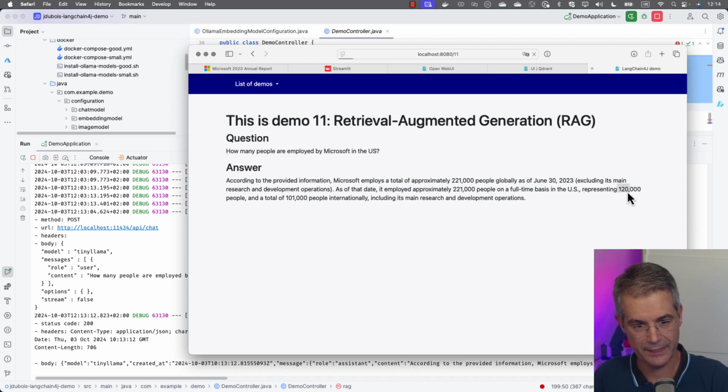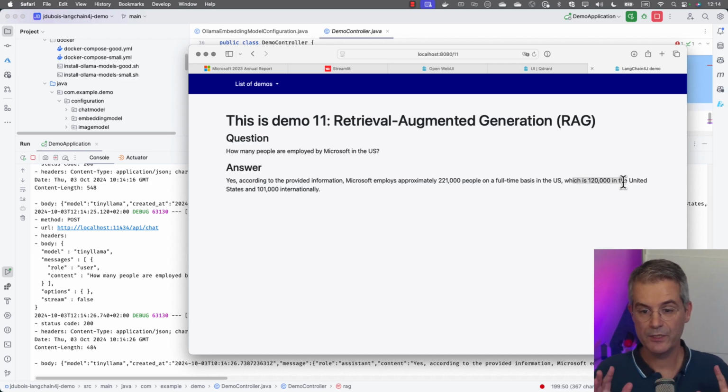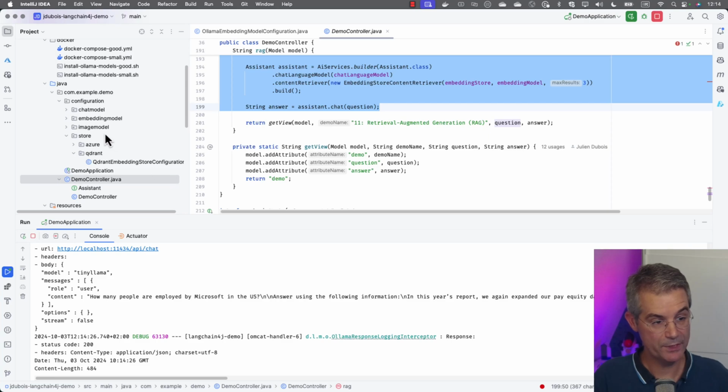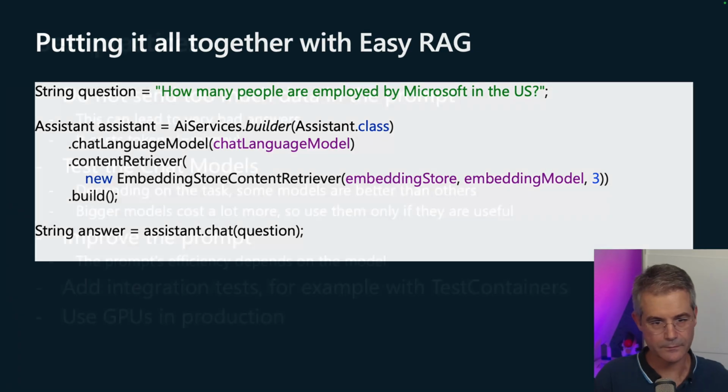If we ask it again, this one is a little bit better. And again, 120,000 people are employed by Microsoft in the US. So here we don't have extremely good embedding models or chat models to answer us, but that's enough for doing a test. And if you want something better, have a look in our sample here. We've got some better chat models and better embedding models.